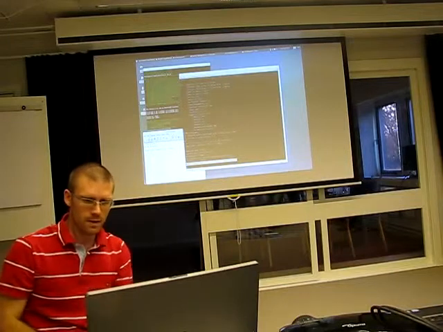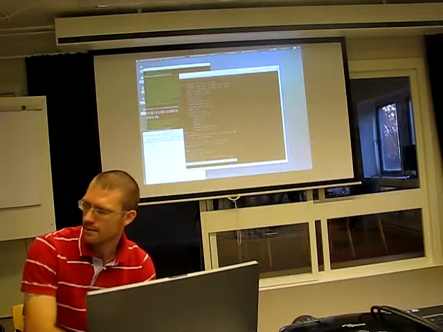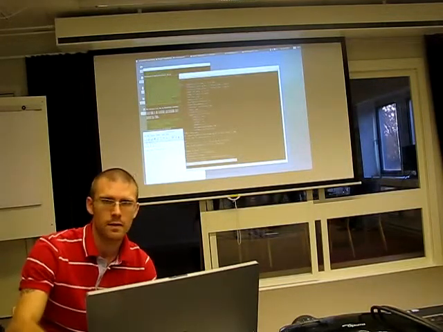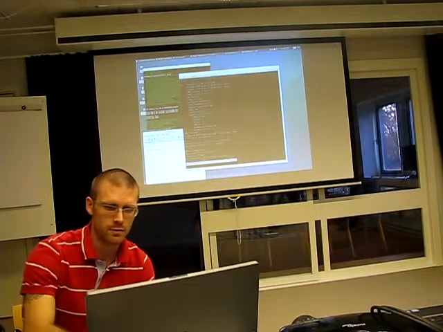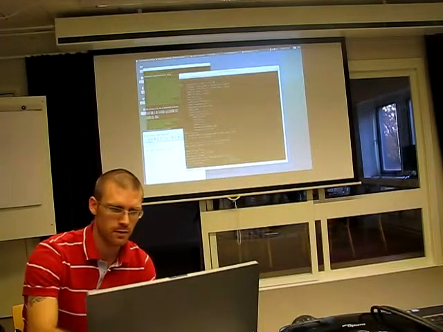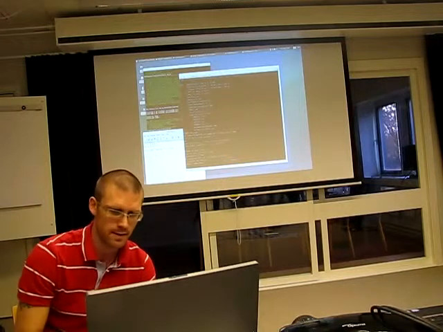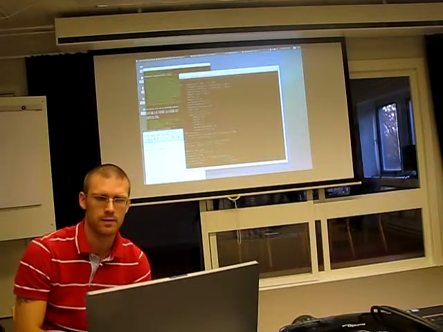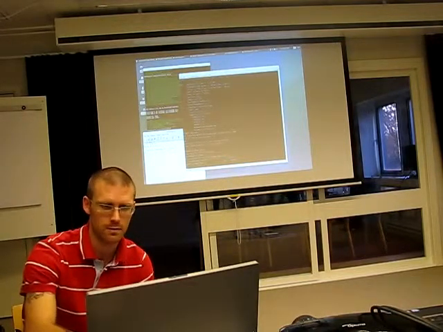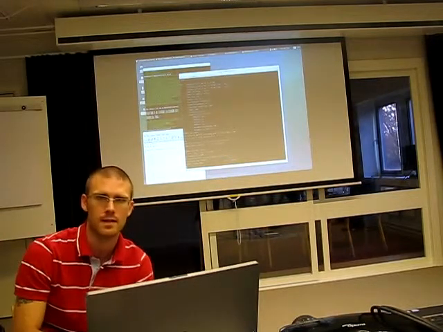But this is with the latest tool chain. So if you're using the old tool chains, you're not going to see that. 0.92, I think, is what I got with that. So this is with the 4.8 based GCC.